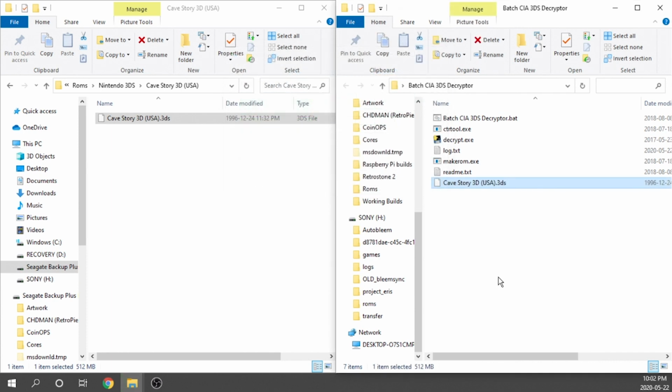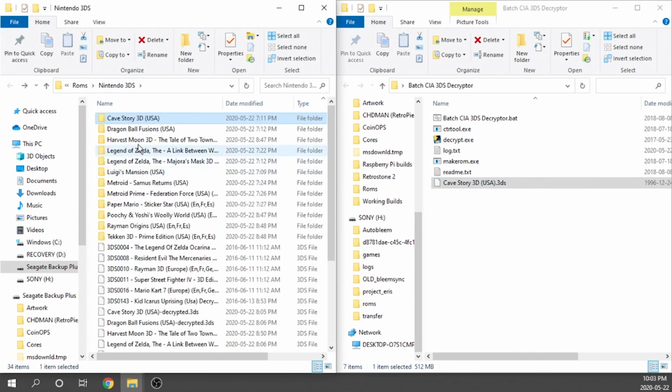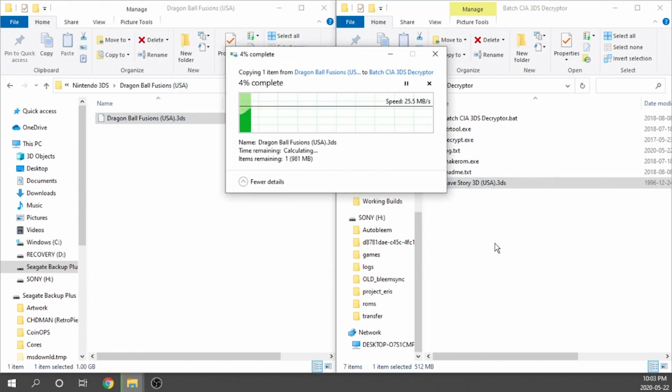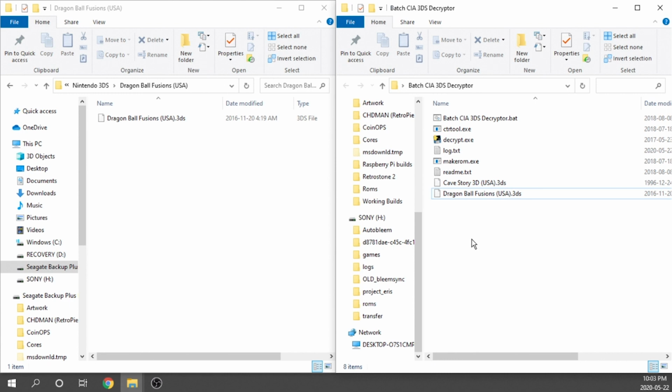Now that that's done, what you could actually do is load all your games up into this folder. Literally dump every single one you have right into the same folder as the decryptor, and it'll actually do everything within that batch file. So I am going to add one extra game in there, and for the purposes of this, we'll just use Dragon Ball Fusions. So we're going to go ahead and drag that and copy it over as well. Perfect. So now that it is transferred over, we have our two games.